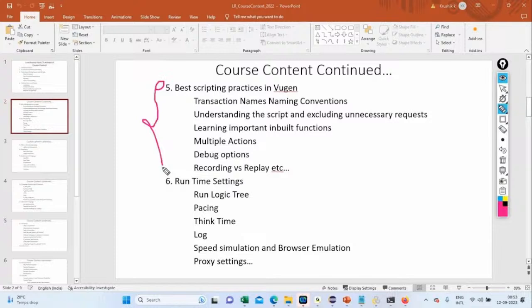Different options in the tool, runtime settings. Runtime settings are nothing but those that will assist you in replaying the script. That means I just replayed the script. How did it work? Because of runtime settings. When I say how did it work, I mean based on which options it is going to run, based on runtime settings.